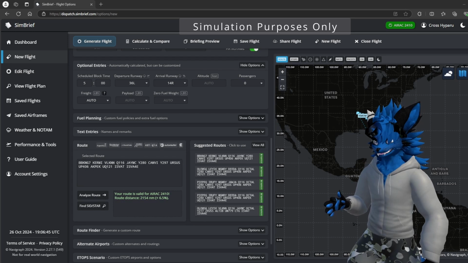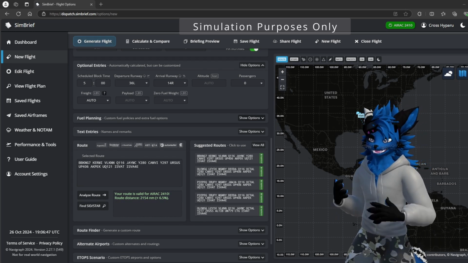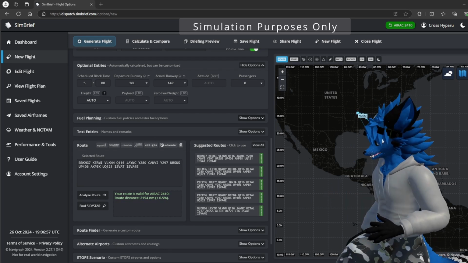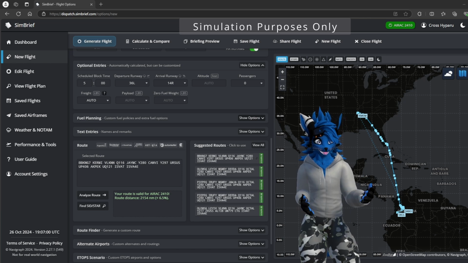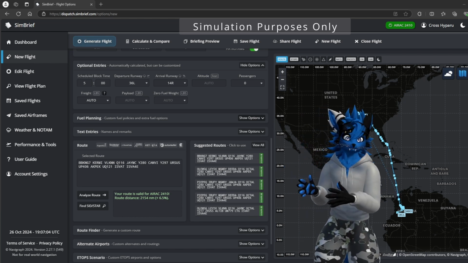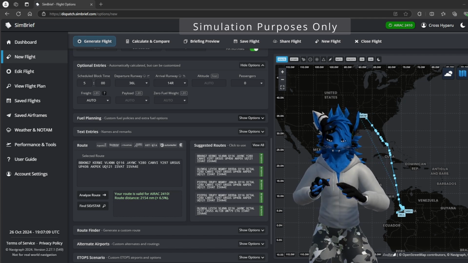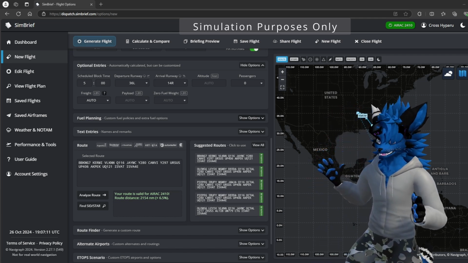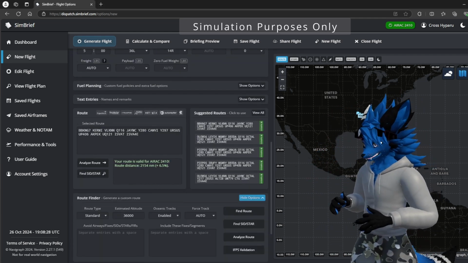Over here on the right-hand side, there are some suggested routes that you could pick from in the event that you were looking at this route right here, and for whatever reason you didn't like the way that it was formatted. There's a couple of different options you could choose from. I picked the one that Simbrief defaults it to most of the time, unless it's a route that really doesn't make sense to me. Next drop down we have is Route Finder.